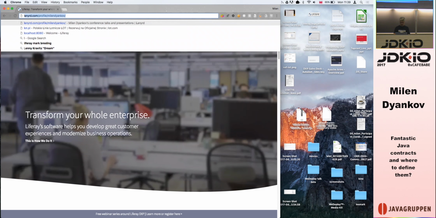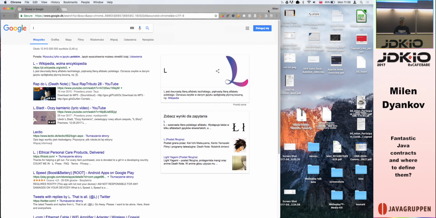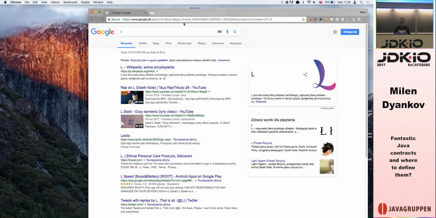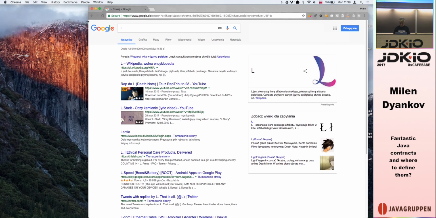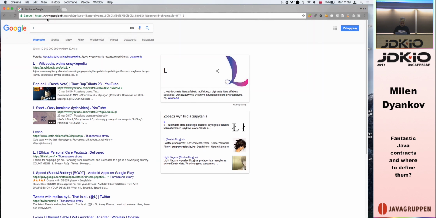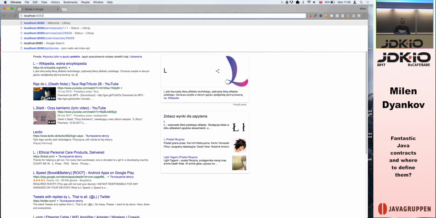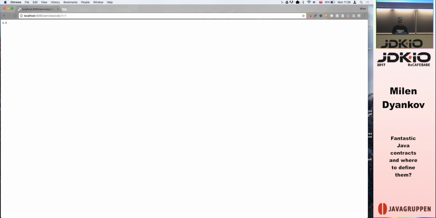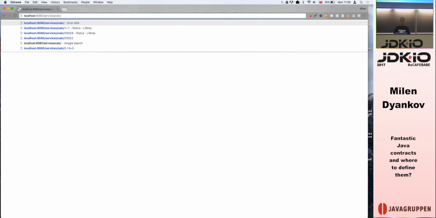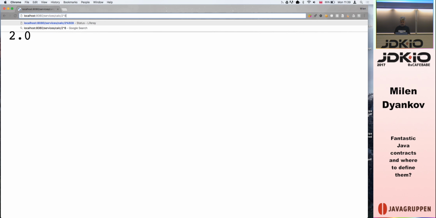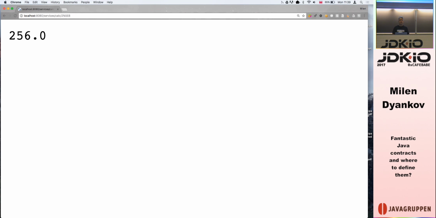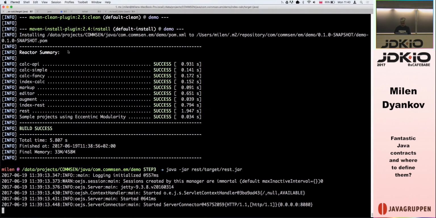And now you can go to, why is this? How to make this bigger? Try this one. You can go here, and you see that this actually works. It's a calculator service, so we can do 2 to the power of 8. Great. Okay, so this is a standalone jar file that we just built.